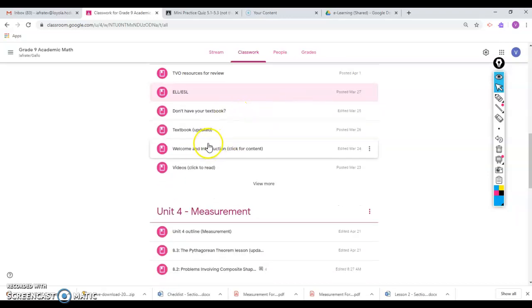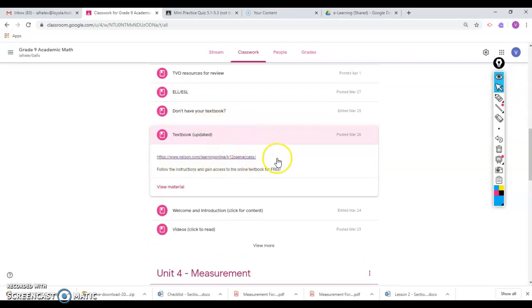If you don't have your textbook with you, don't worry, I've updated it here. I put a link where we have free access to our textbook and also other textbooks for other courses you may have. So maybe if you have science, you might see the science textbook on this website as well.